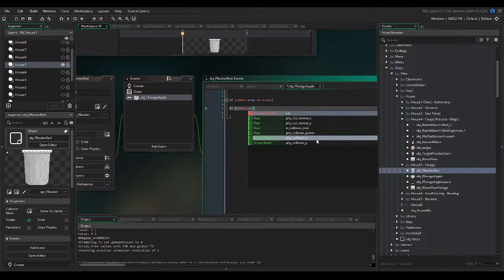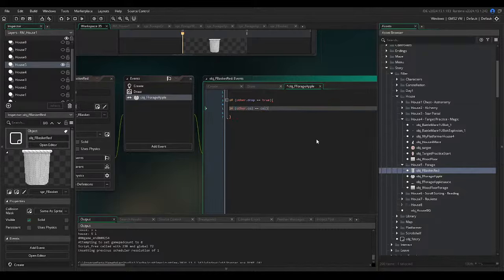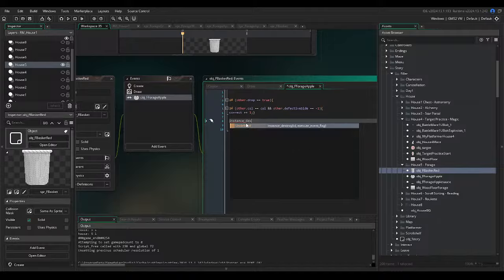If other dot color equals color, I'll just do correct plus equals 1. Oh, and other dot defective side equals -1. So if it's the correct color and it's not defective, then we did a good job. Okay, and then instance destroy other.